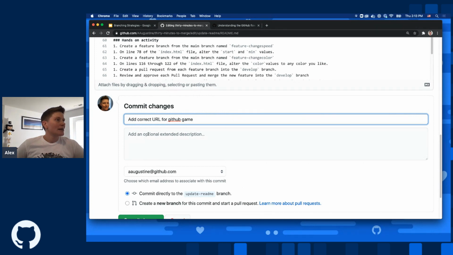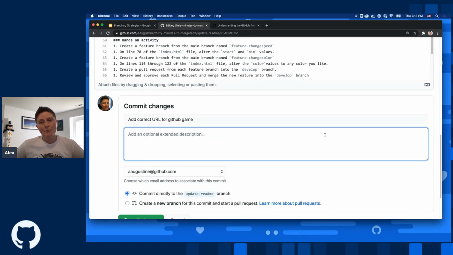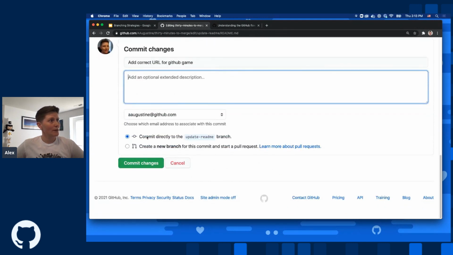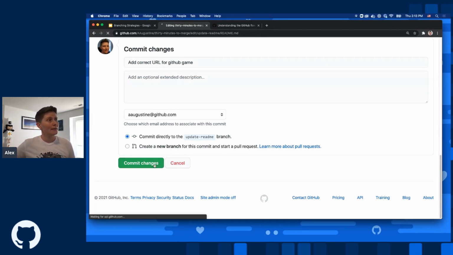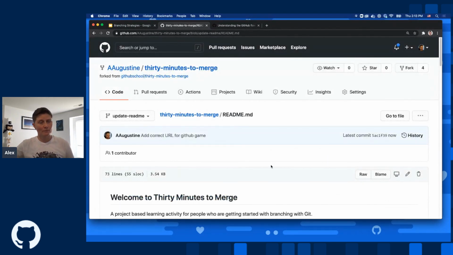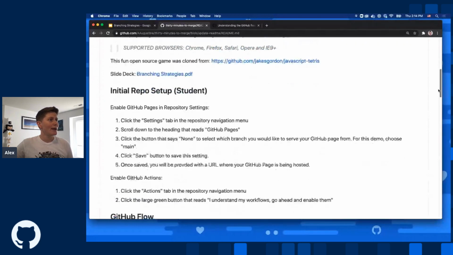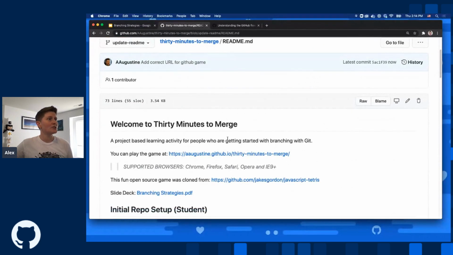So I notice here I can add any other extended descriptions if I wanted to get a little bit more verbose. I absolutely could and save that off. I'm going to commit directly to my update README branch. So that is the branch that I made, that safe sandbox, and then commit changes. All right, so we see that we're in the update README branch. That looks good. And we see that we have changed the URL here.